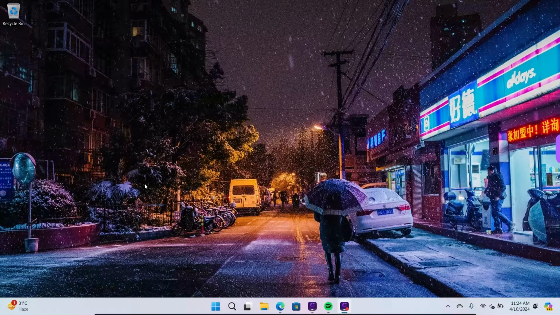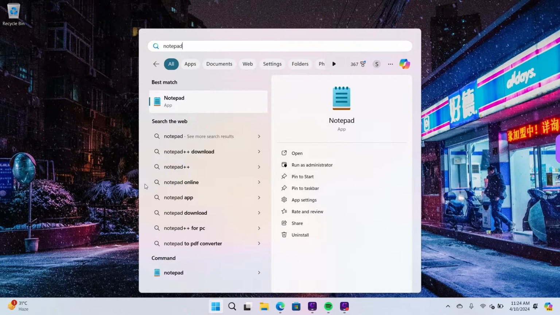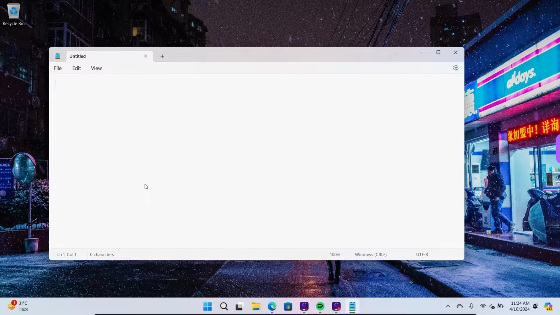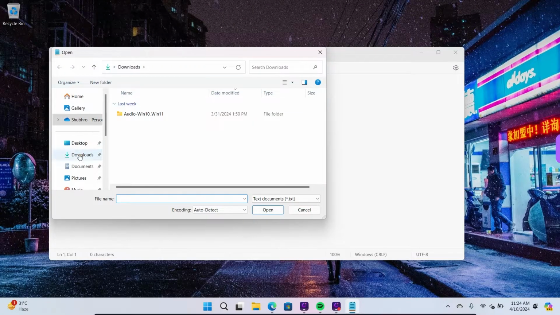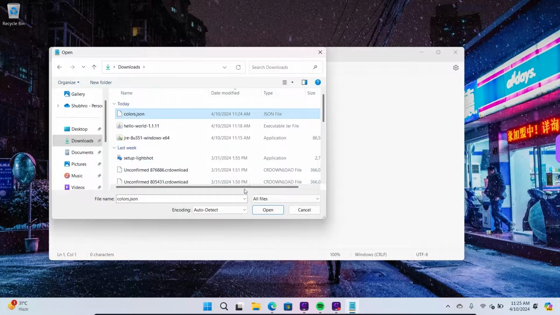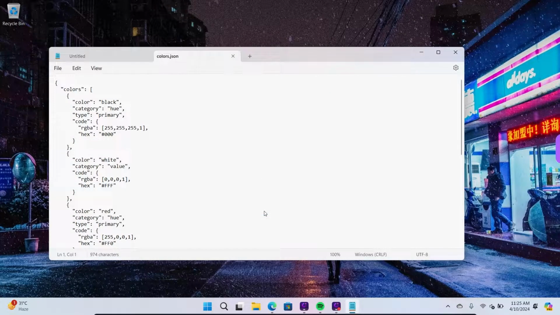The simplest way to open a JSON file on Windows is with the Notepad app. Here's how you can do it. Open the Notepad app on your PC. Click on File, and then click on Open. Browse and select the file that you want to open. The JSON file will open up in the Notepad app.